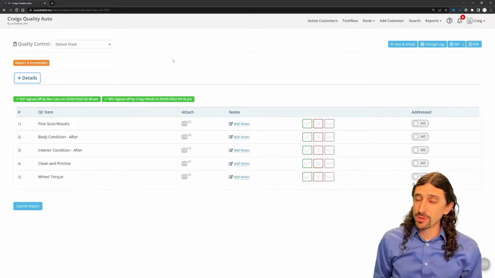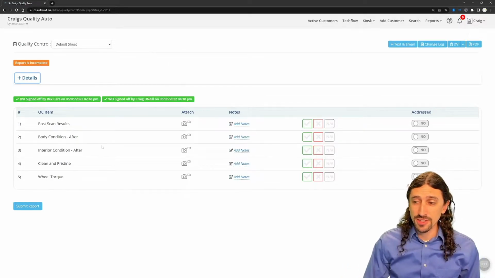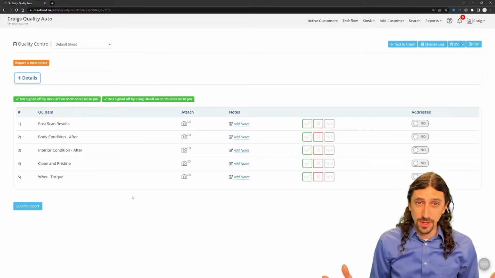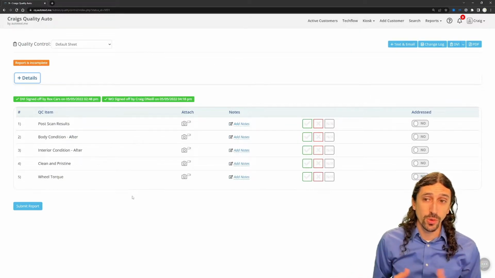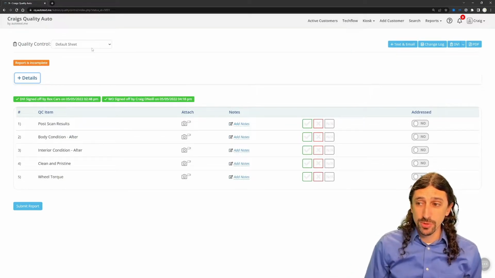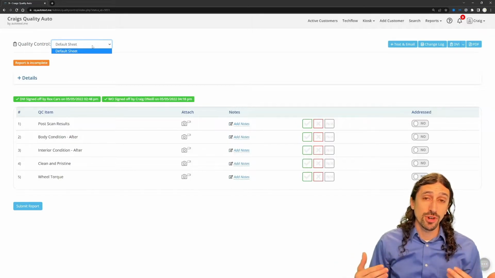Now, in this example, I'm using a very short list of items. This is a customizable list. Administrators are able to build their own quality control sheets. You can have multiple sheets, so you can choose that from a dropdown. If there's more than one type of sheet your shop will be offering, this is the top section where you'll find that.